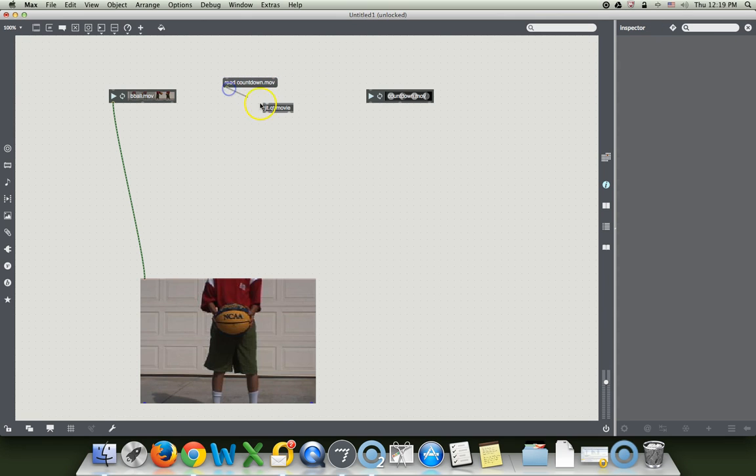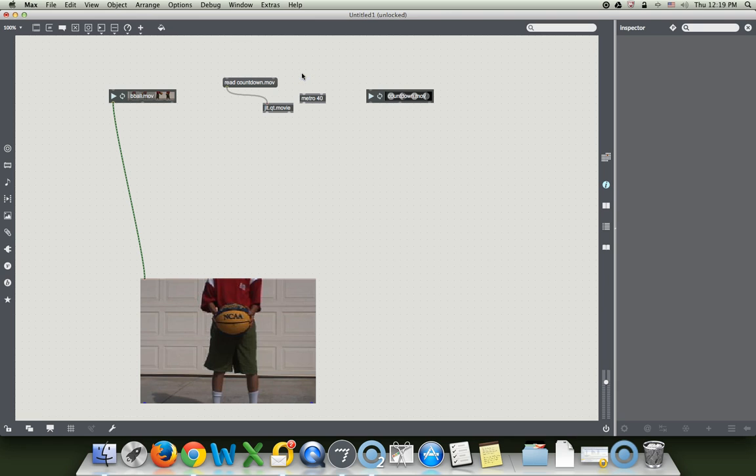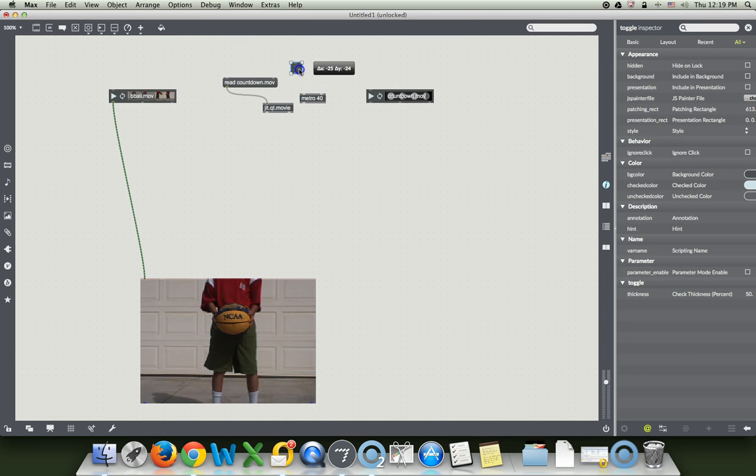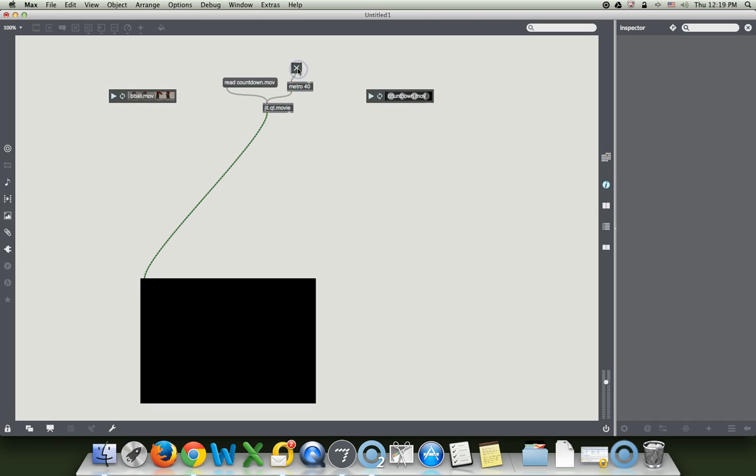And then we needed a metronome to push this thing along. Type new metro 40. Metro space 40. A little toggle on top of that to make it run. And let's connect this to that and just see if it works. Awesome. Oh, I forgot to read the movie.